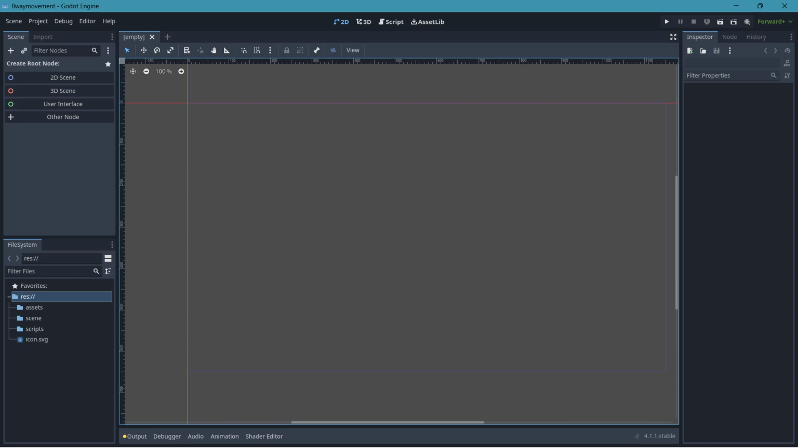Here, this folder is your file system. You can see your assets here, or for example, I'm gonna change it to here, and then you will see, for example, scene. If you have any scene, you will see it like this, scripts, and you can see where the file your project is on. And here you can see the things that you have.